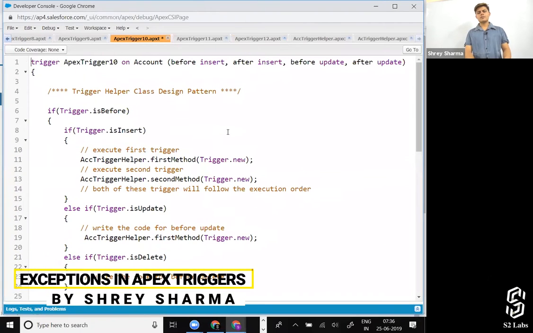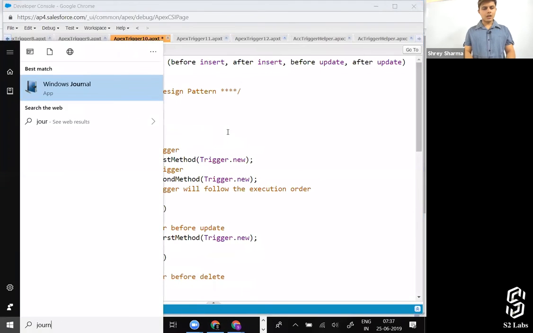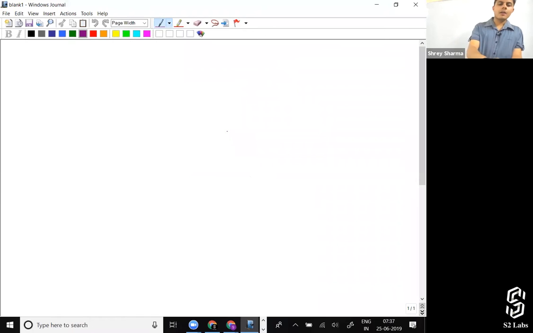Okay, so the trigger helper class design pattern. Let me explain it to you once again so that we can continue with that. On a single object, you should only have one trigger, not more than that. And that trigger should have all the trigger events. Inside it, create that hierarchy with the help of Trigger.isInsert, isBefore, isAfter, and stuff like that.